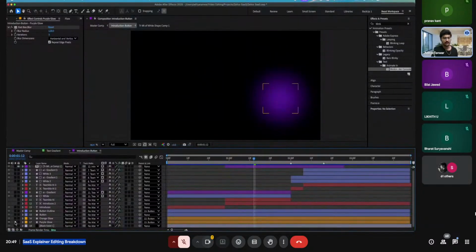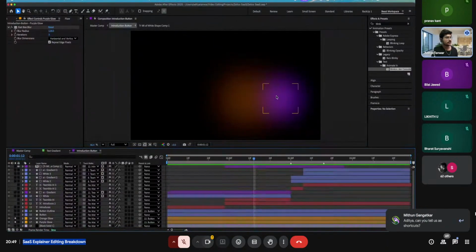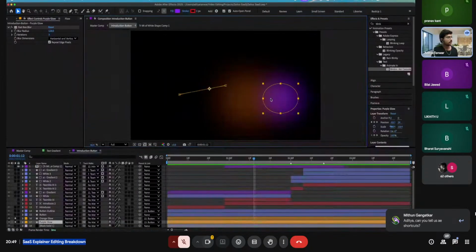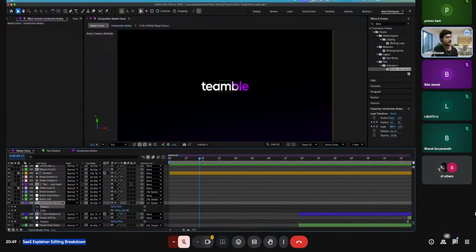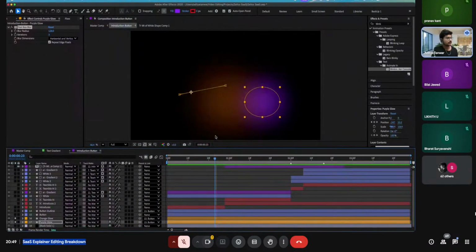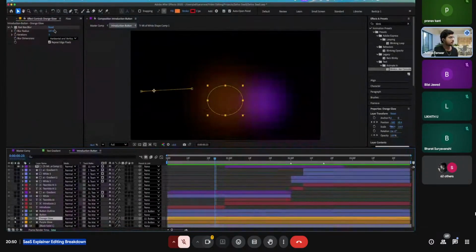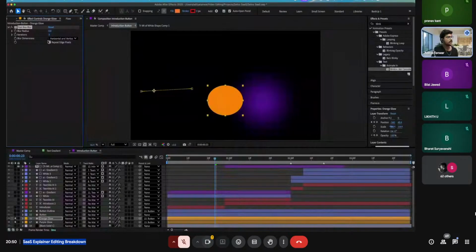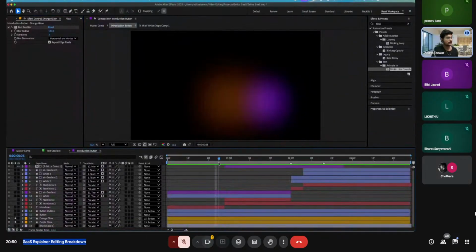So if I solo this layer, then only this layer will be visible. And if I solo this also, then only these two layers will be visible. I've also applied the fast box blur effect like in the first part, like we did for this. So that's how we get this blurry effect. If I do not apply the fast box blur, it will not be so smooth. You can see this is the initial and this is the final. So that's how we get this. Now let me unsolo this.